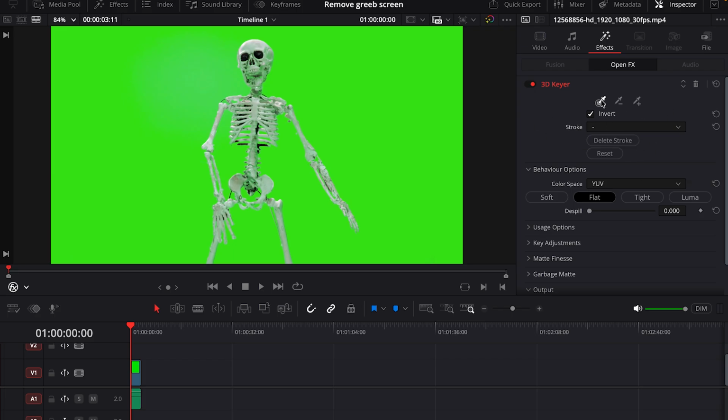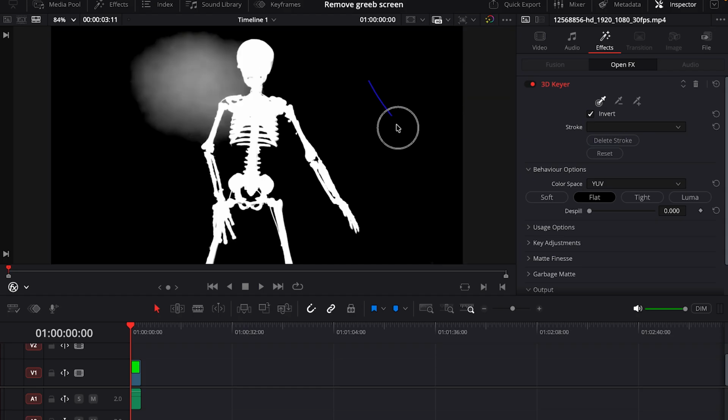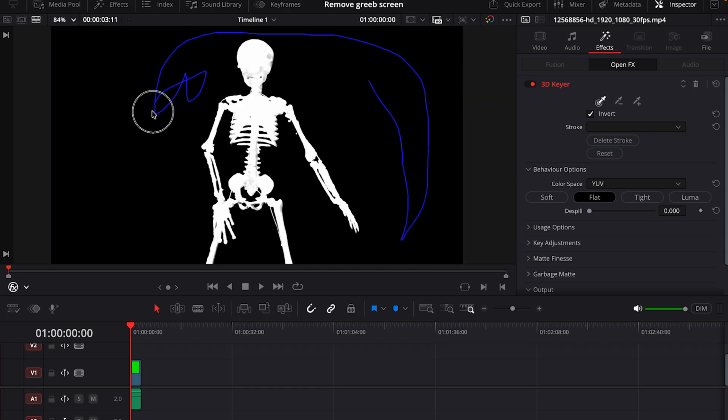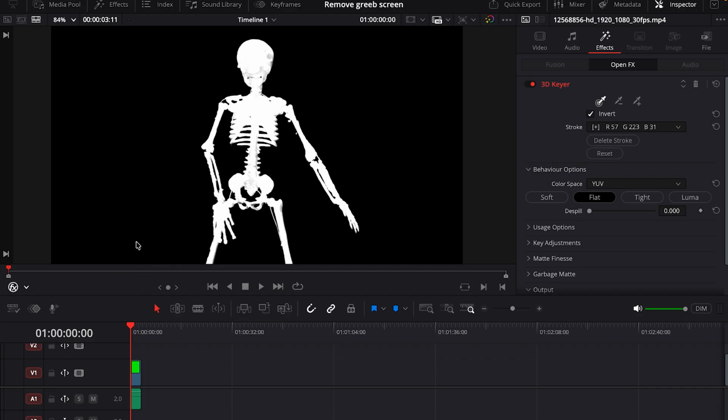Now once we have the 3D key applied, I'm gonna click on this eyedrop, then I'll start drawing around the green screen on the program monitor, as you can see. And the skeleton now it's in white, which means that the green, hopefully it's removed from the background. As you can see, only the skeleton is left, and what we have to do is just click on invert.